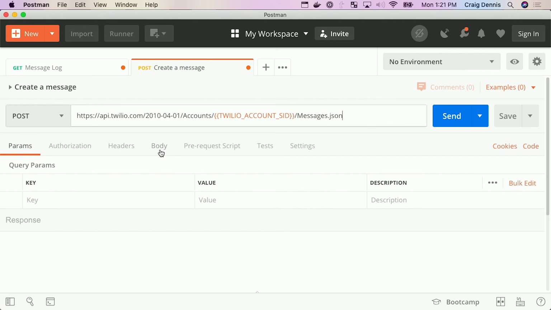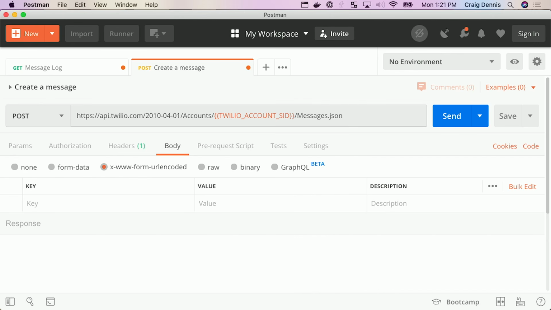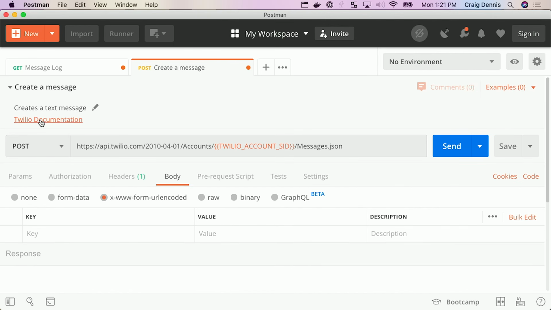So if we click over here and we click on this body tab, we're going to send some values. And in the curl command, we sent that using form URL encoded. So let's do that. And what were those values though? Oh, you know what? I should pop over to the documentation. I am sure glad that I made that link so I can click here. Open that up.